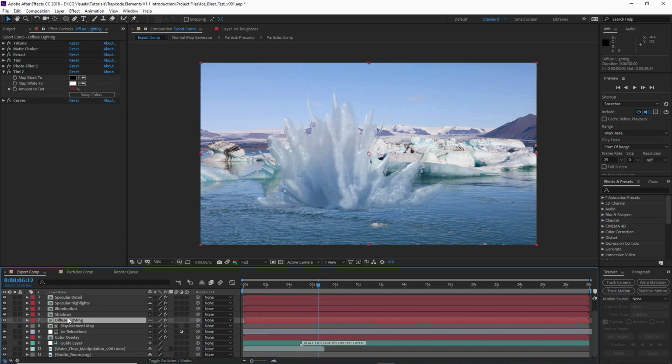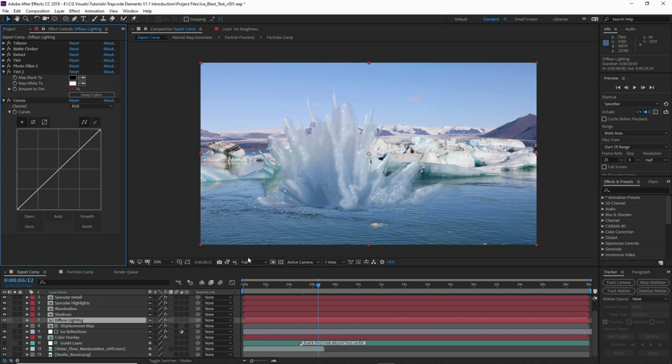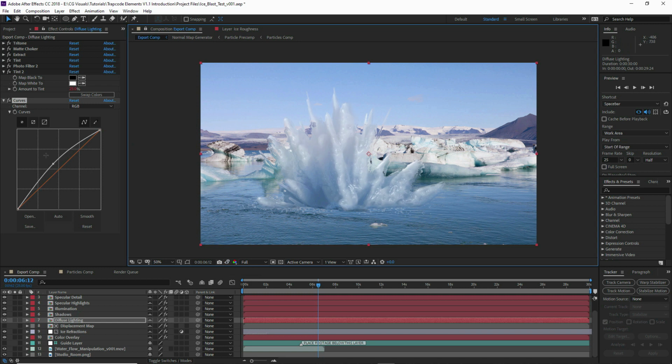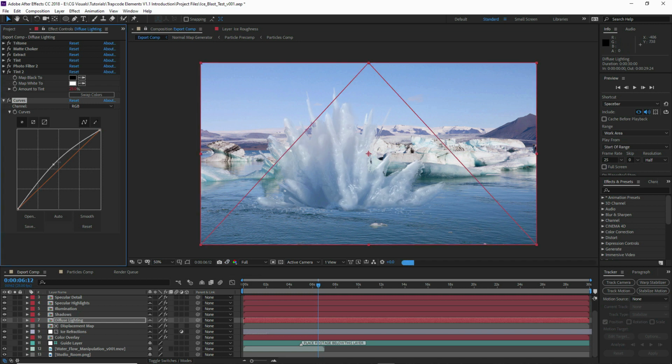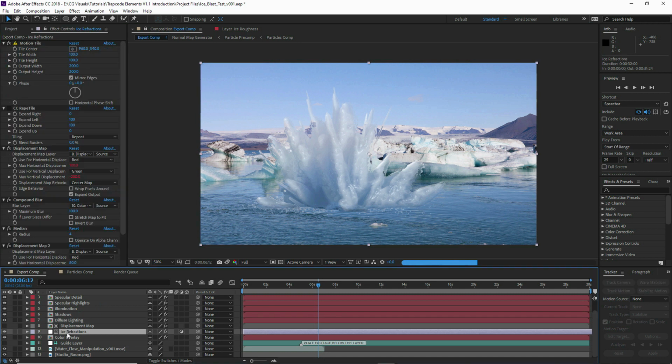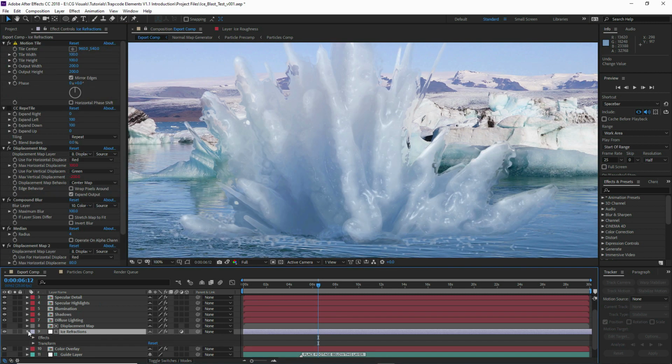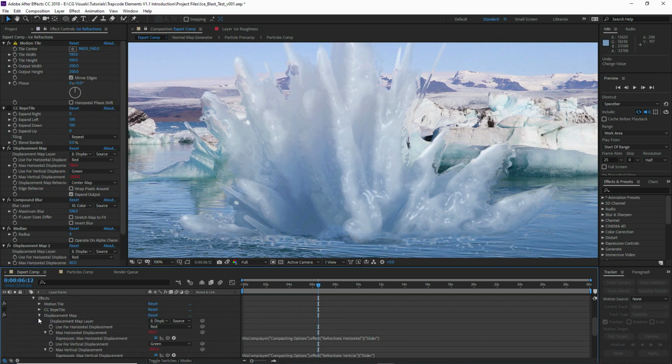So it might be the case that the diffuse lighting here, if we add a curves adjustment to that as well, we can brighten it up even more. Yeah, I think having the brightness more towards the end there is really helping. The ice in the scene is very illuminated, so we also have darker parts of the ice as well.